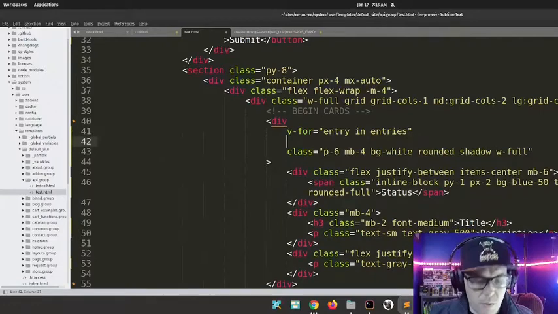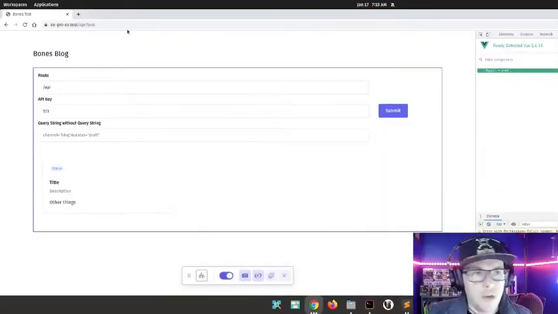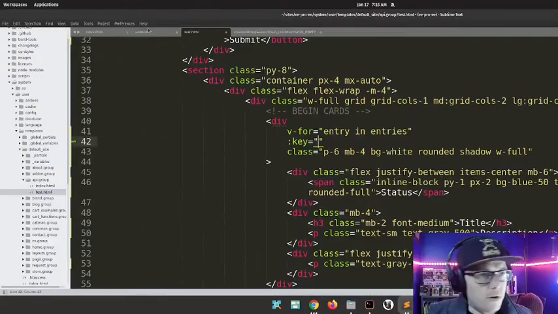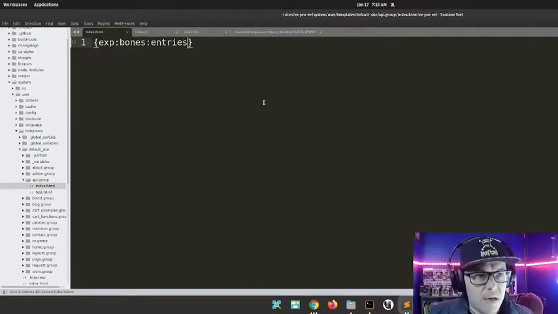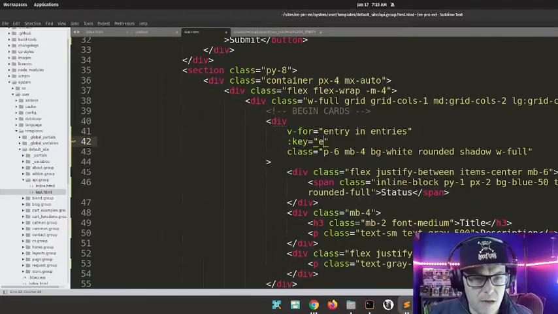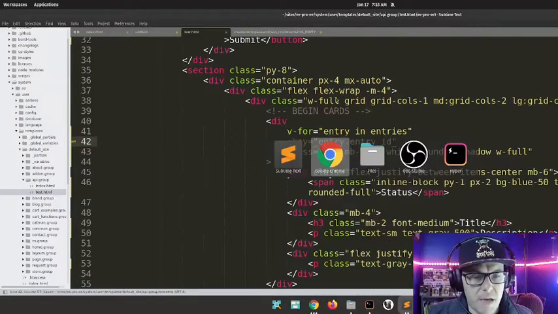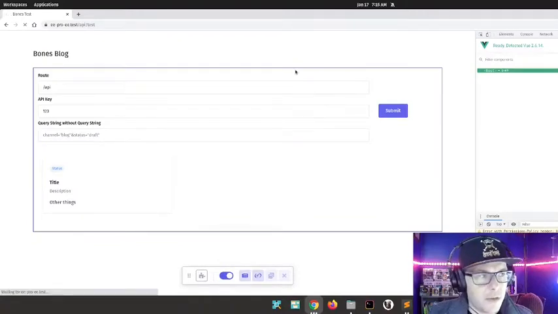And then with Vue, what we need to do is actually set a key for each of these so it knows how to continue to be reactive. So if we look back at our JavaScript object here, we can actually use our entry ID as our key. So let's do that. Key equals entry.entry_id. All right, and let's take a look at what that looks like.